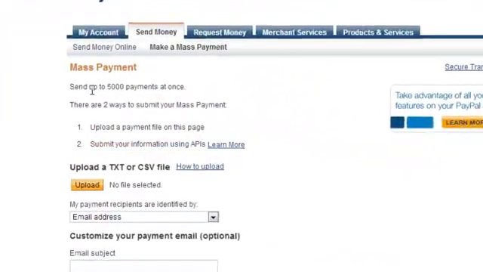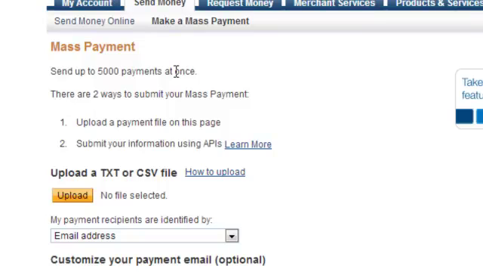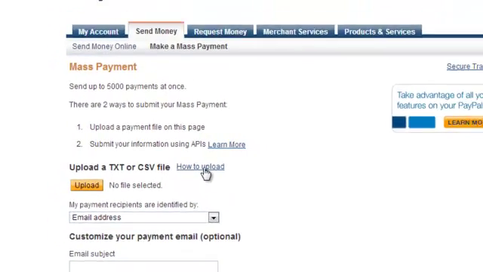As it says here, you can send up to 5,000 payments at once. And there are two ways to submit your mass payment. You can upload a payment file, and that's what I'm going to be demonstrating here because I have no idea how to use their APIs. If you are a coder or a developer and want to learn more about this, then you've got this link right here to learn more. And if you want to learn all the ins and outs of the mass payment feature, you can go ahead and click on this link right here.